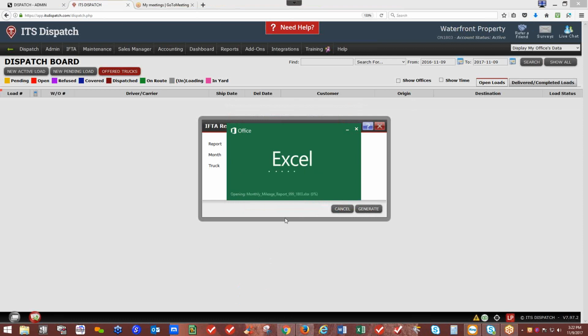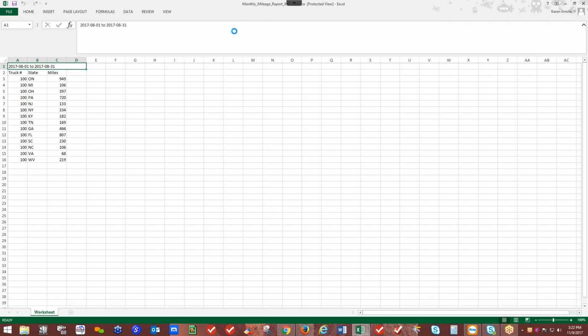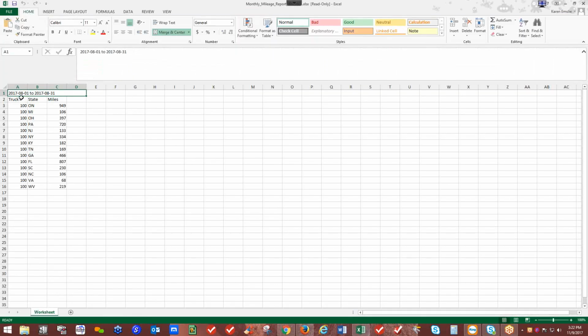Again, it's called a monthly mileage report, and it's basically for your purpose only. What it's showing you is the month of August, from August 1st to August 31st. Truck number 100, showing me the provinces or states it has traveled through and the number of miles for that particular month. Again, that's a monthly mileage report. It opens up in an Excel spreadsheet, and it's just for your purpose only.